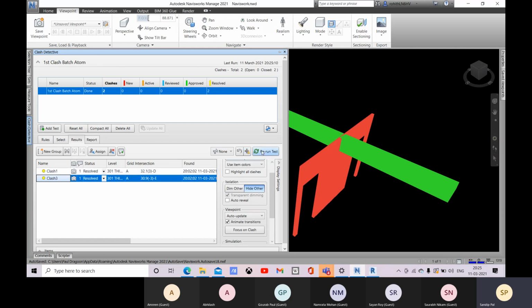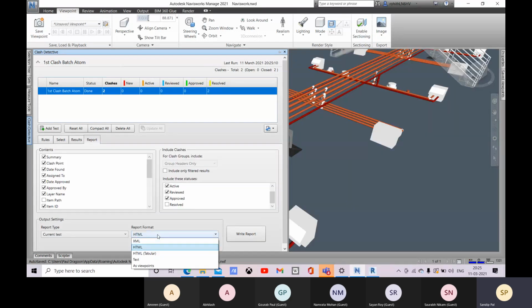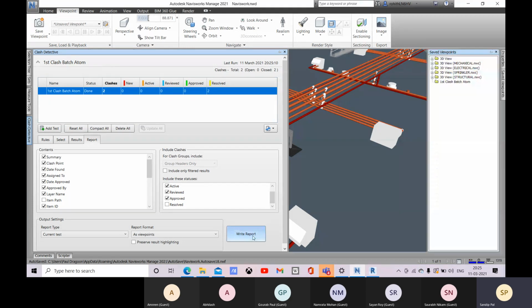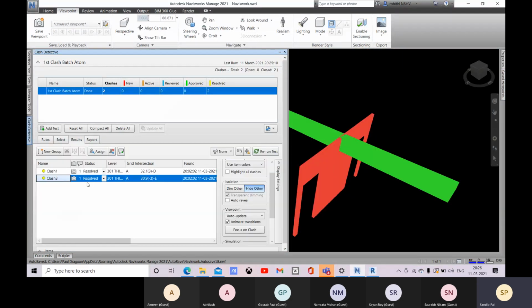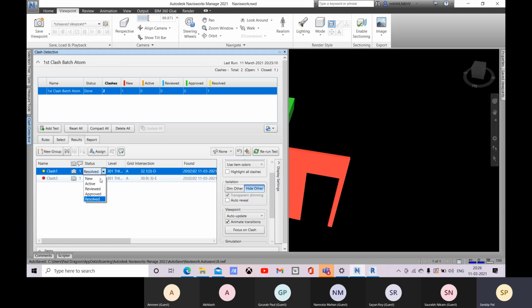Okay, so before going for this compact option, let me go for this report, and there let me go for this as viewpoints, and let me run this through. So here you can see that within this saved viewpoint window, we have this viewpoint. If you open it, okay, I think because they are resolved, I can't see them. So let me change it to new again, new.